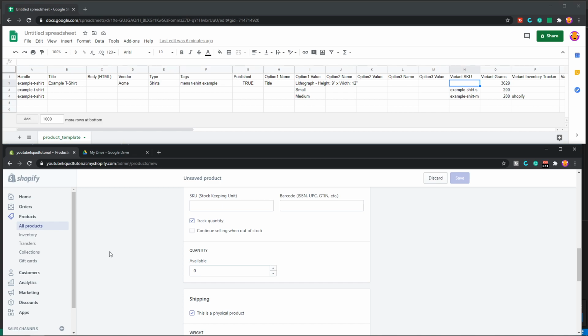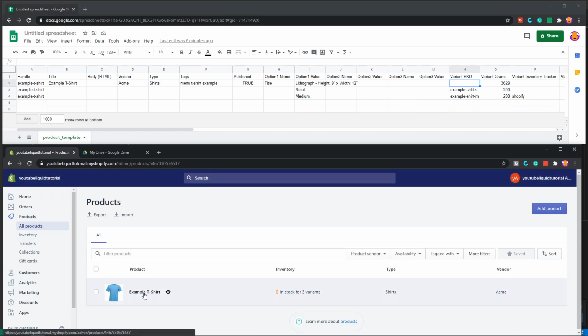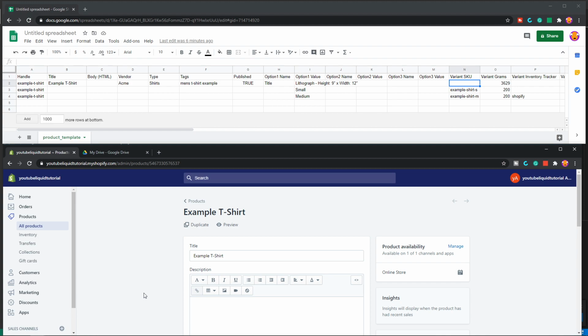So let's start off just by going over to the product we already created so that I can actually show you what this relates to.